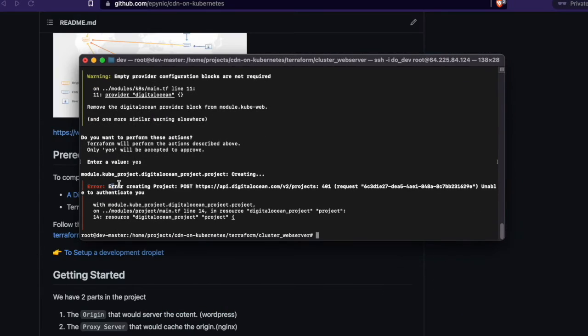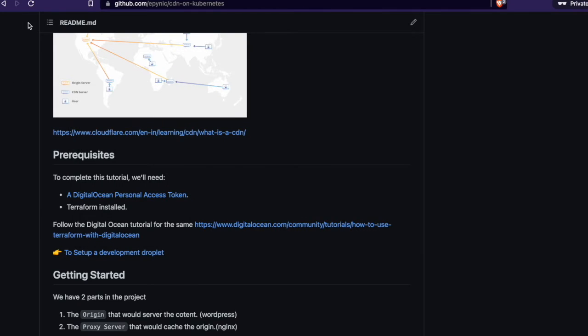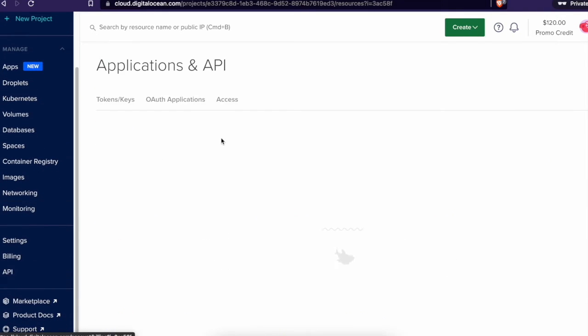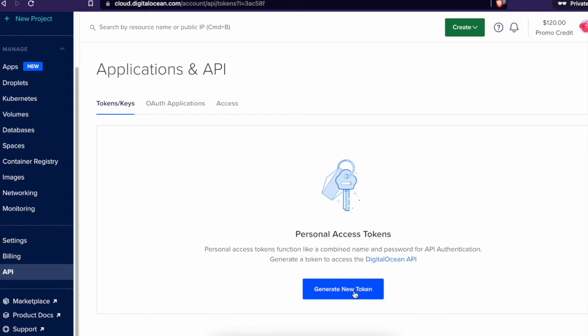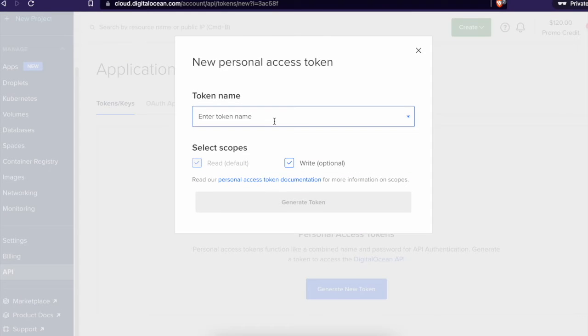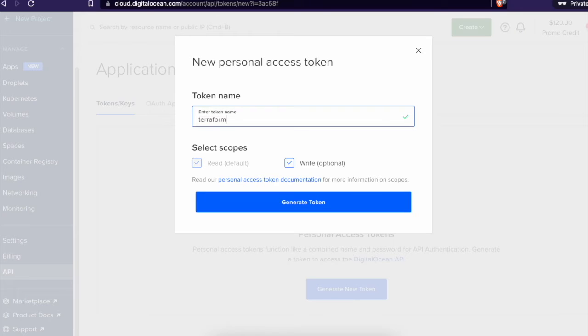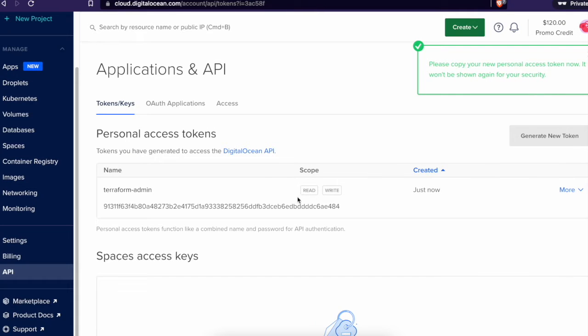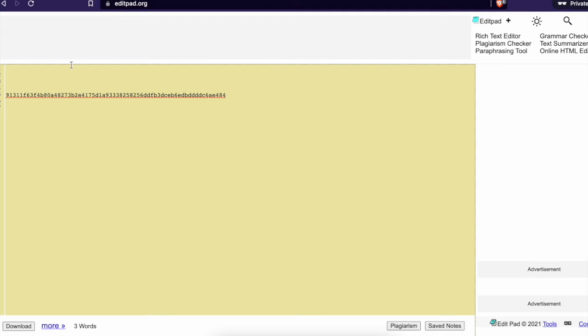Okay, application error over here. We do need a DigitalOcean token. For that, we need to go to the DigitalOcean dashboard, then API tokens and keys, and create a new key. Let's name it admin generate token. Yeah, our token is created. Copy it and keep it somewhere.